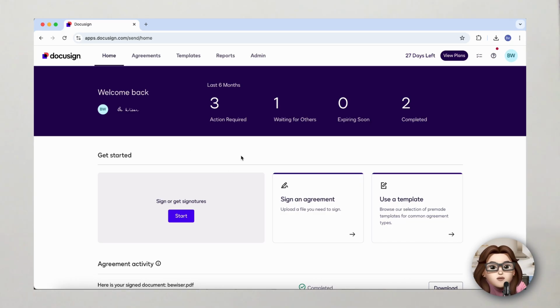First things first, remember that you can only void a document if it hasn't been fully signed yet. For example, if multiple people need to sign but not everyone has finished, you can still void it. But once all signatures are completed, that document becomes final and can't be voided.